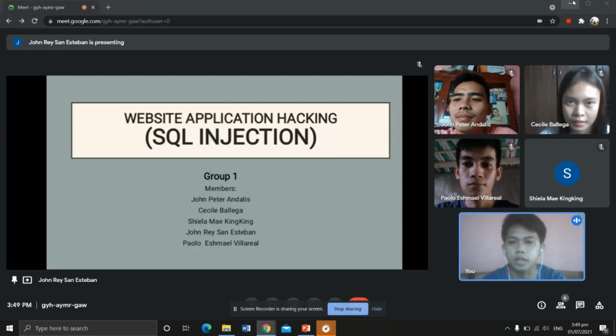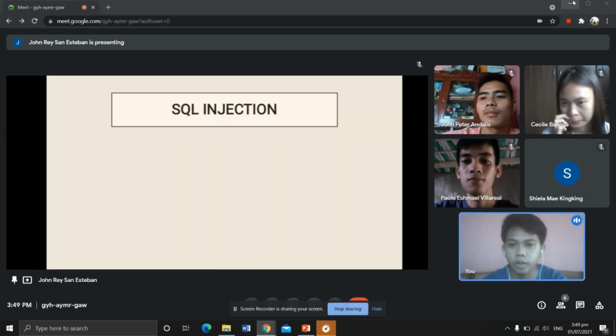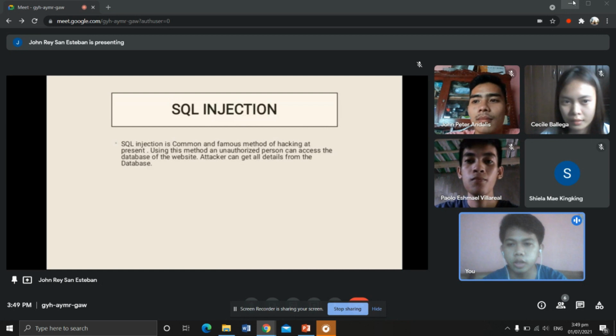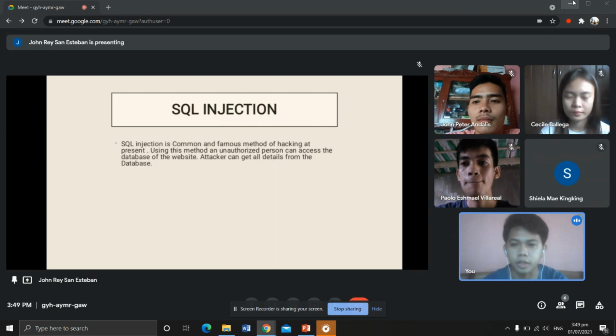We are here to discuss website application hacking, which is SQL injection. What is SQL injection? SQL injection is a common and famous method of hacking at present. Using this method, an unauthorized person can access the database of the website. An attacker can get all the details from the database.